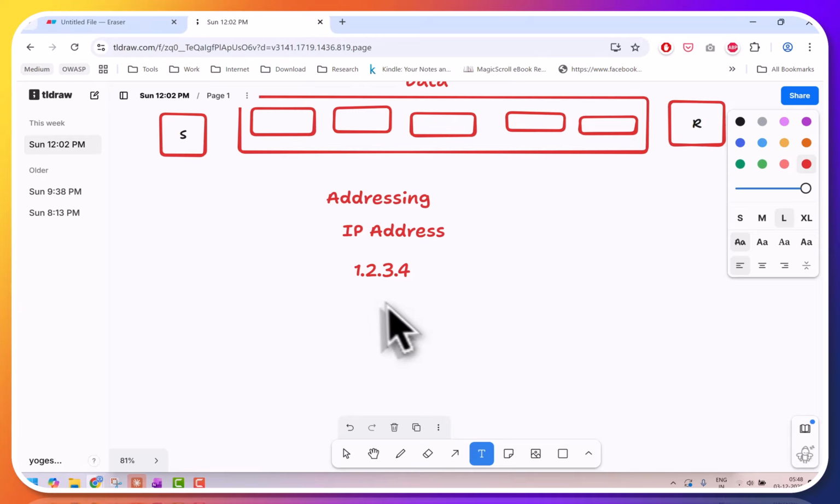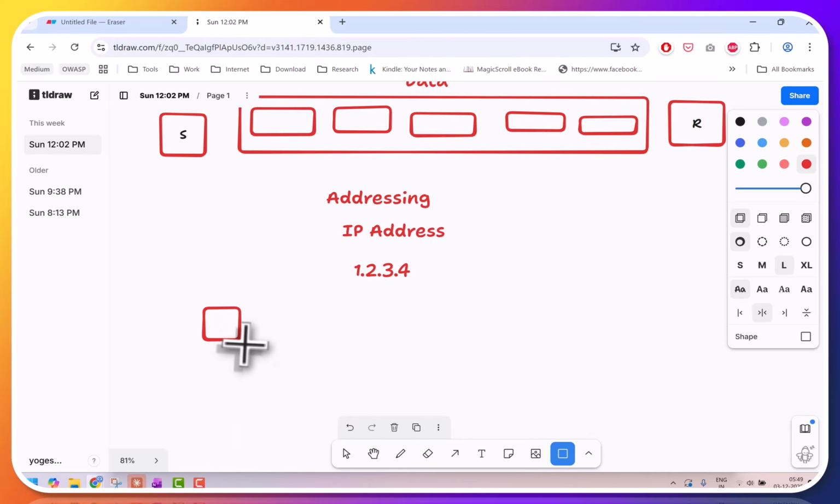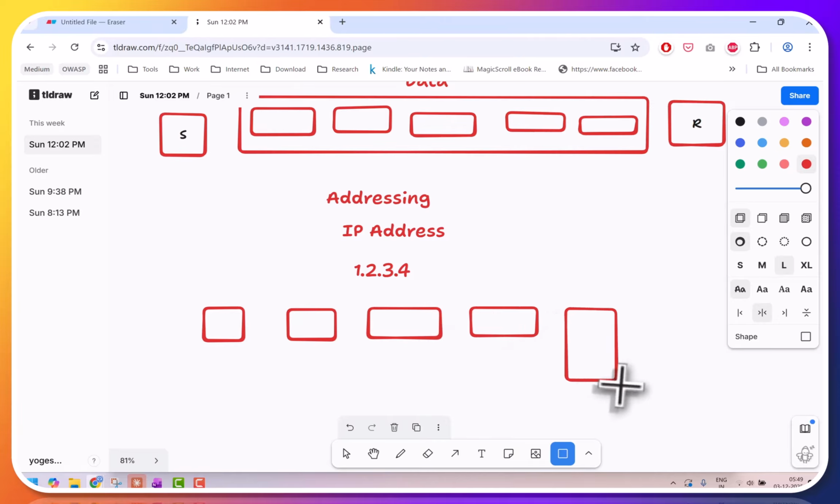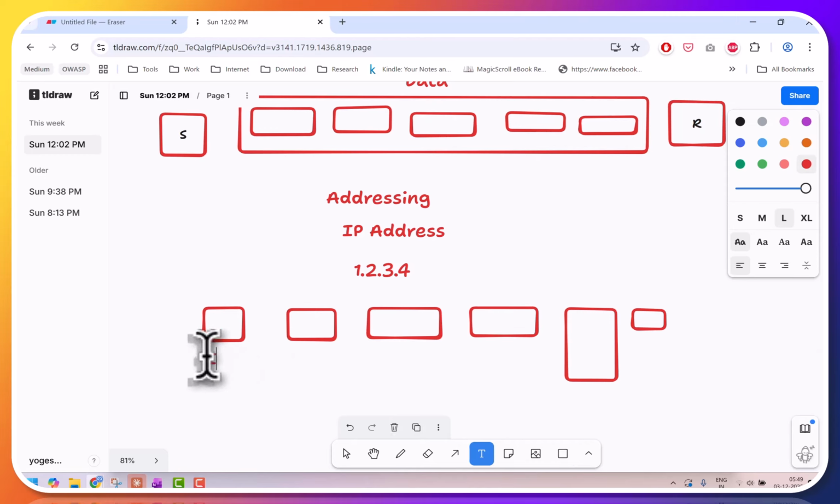Now every device you see on the internet, let's say these are the devices, this is a server, this is something else, all these devices have an IP address. All are having their own unique IP addresses.